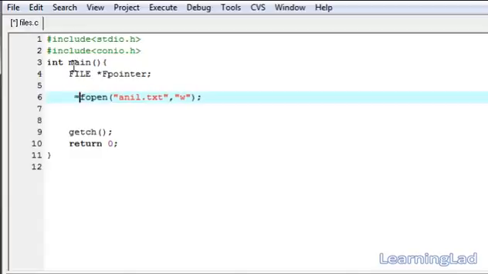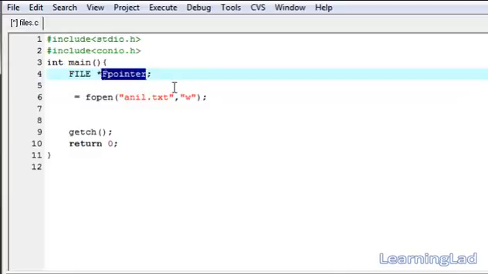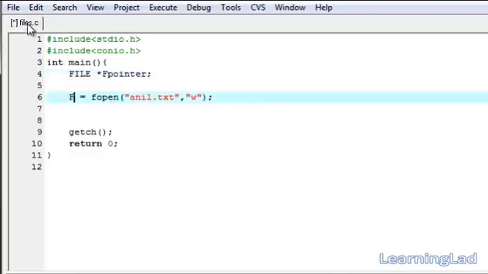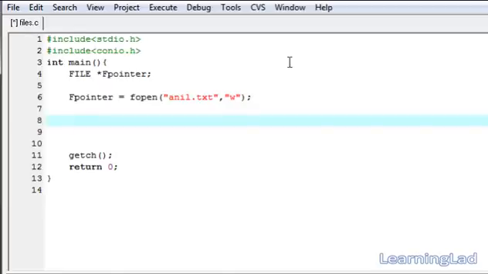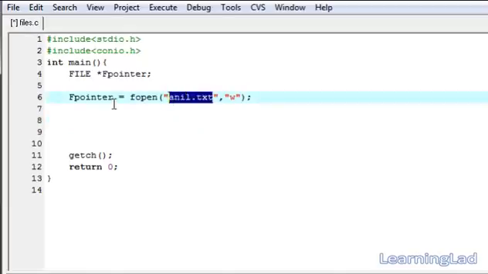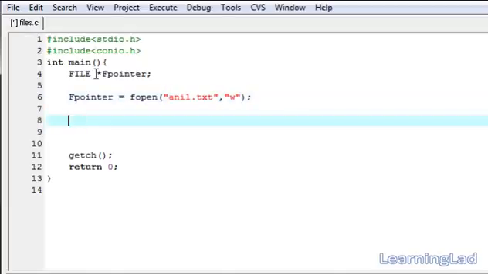So then this fopen is gonna return the address of the structure which contains all the information about this file. That's why we have to assign it to this pointer, fpointer. That's why I'm gonna write fpointer equal to fopen of anil.txt and w. So if this fpointer contains some value or some address, then we can say that the file which we specified here is opened successfully. If this fpointer contains a null value, then we can say that this fopen was unable to open the file.